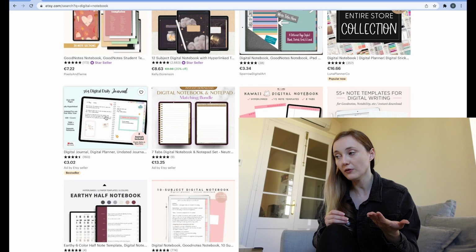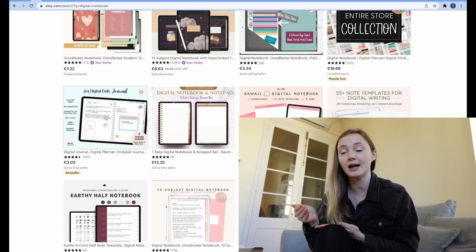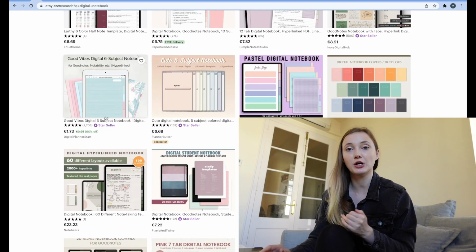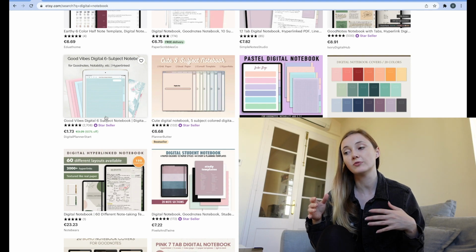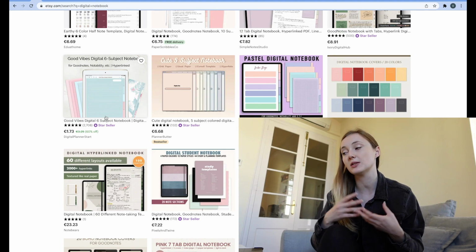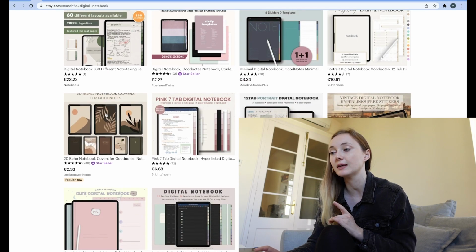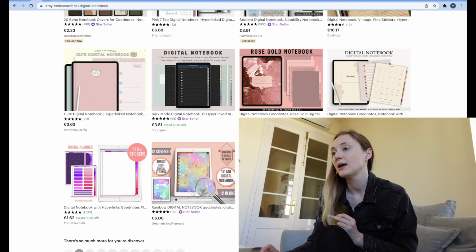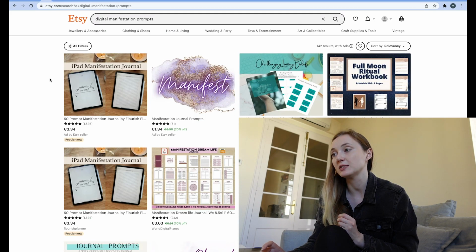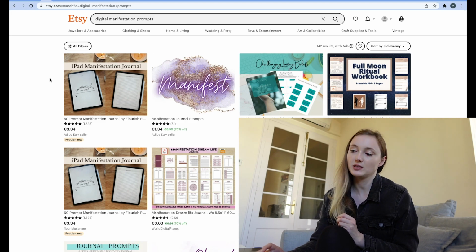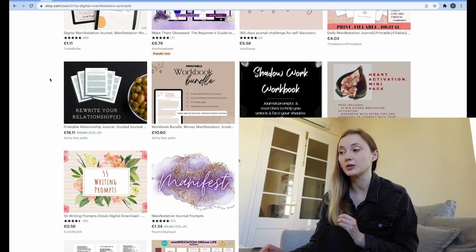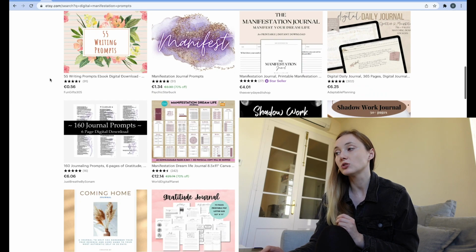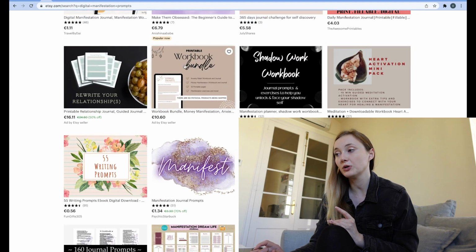So if you want to make the pricing a little bit higher, you create a planner and then you make, for example, 20 cover options that they could choose from. It's not really something that people normally buy, but it is a possibility. Next up, we have digital manifestation prompts or a digital manifestation journal. So this is very popular with a certain kind of crowd, and this could be a workbook. And a workbook can be printable.